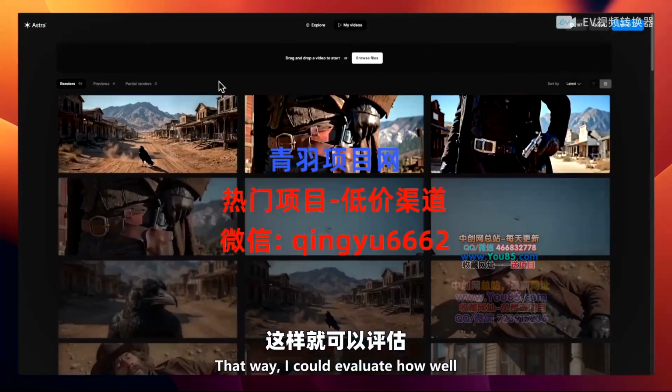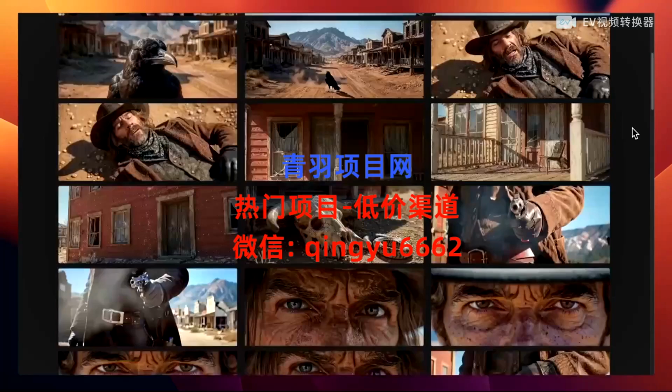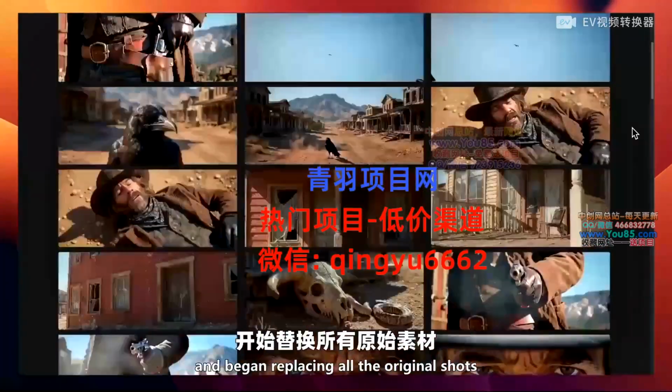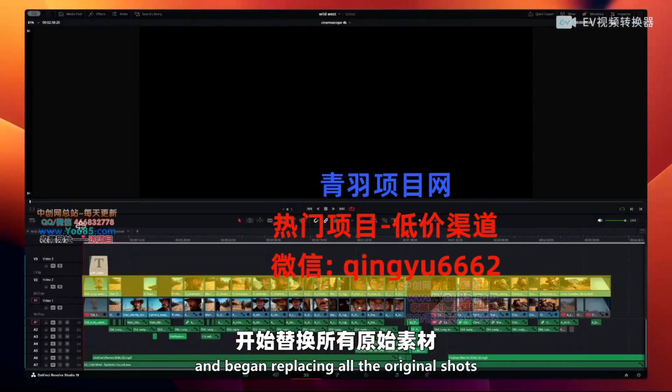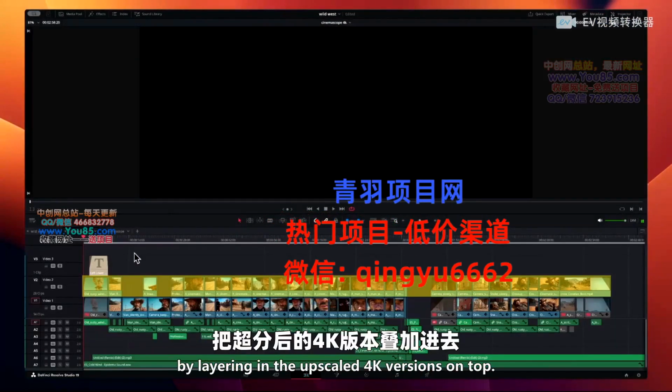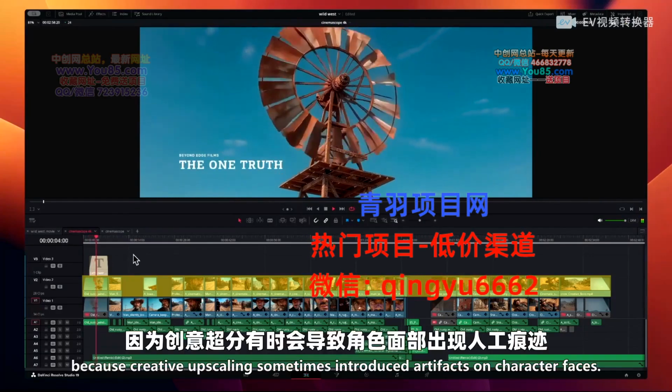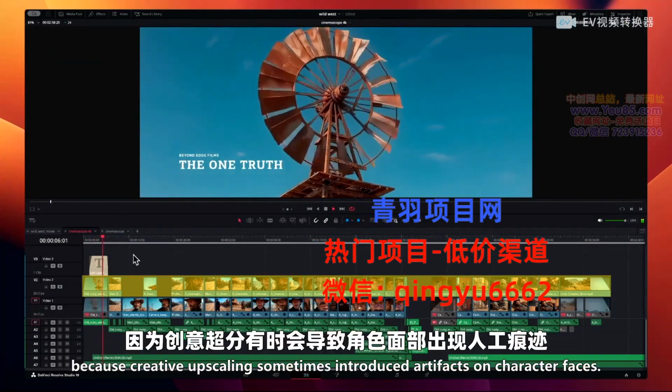That way, I could evaluate how well each shot looked after upscaling. Once I finished that, I created a new 4K timeline in DaVinci Resolve and began replacing all the original shots by layering in the upscaled 4K versions on top. There were a few moments where I needed correction, because creative upscaling sometimes introduced artifacts on character faces.